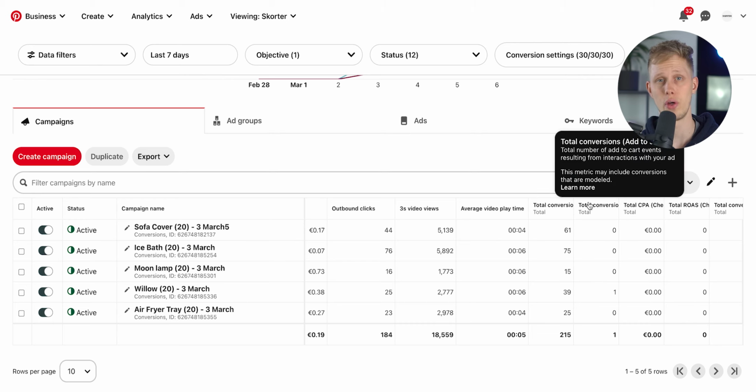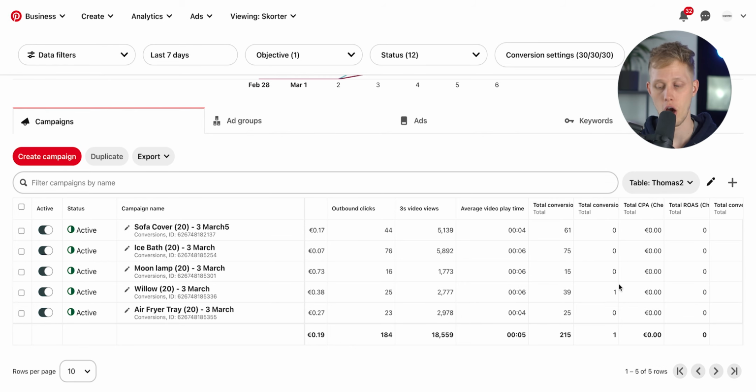Then we have the total add to carts, how many people clicked the add to cart button. You need to make sure that the tracking is set up correctly in order for this to track. I'm not 100% sure if this is tracking correctly. I do see one add to cart here. So again, I'm not 100% sure.